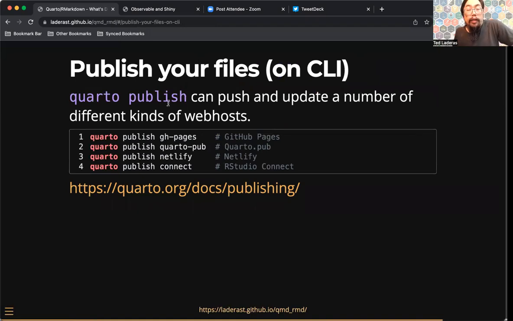The other nice thing is Quarto has this command called quarto publish, and it works with a lot of the web hosts that you might be familiar with. So GitHub Pages, which is the one I work with all the time. But they also have a service called quarto.pub, and you can sign up for a free account and put your Quarto documents up on there. Also Netlify and Connect.